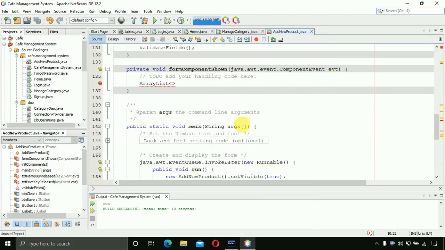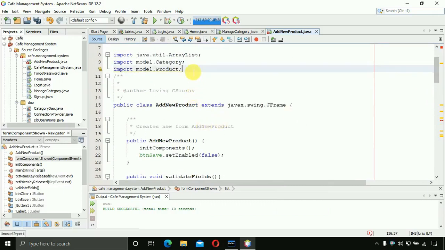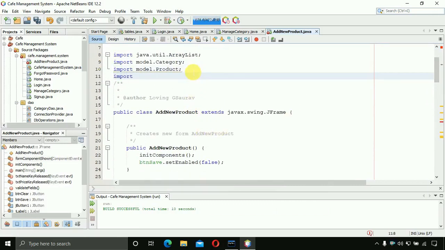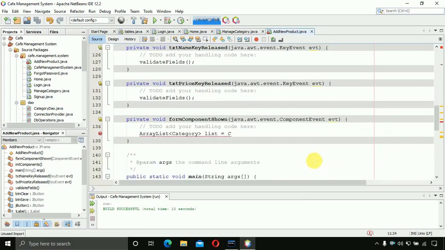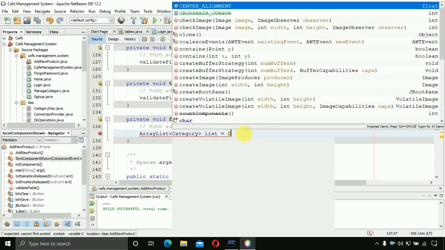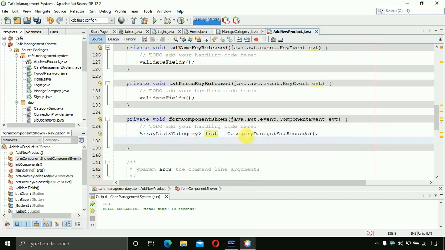After that let's write category here, this one, and after that we have to write list equals to. We also need to call the category DAO actually to get the details related to category. So import DAO dot category DAO, this one, and after that category DAO dot get all records. We have a method in that which we already created in the previous video. If you have not seen that video, just go to the description and check out the link. After that we have to call the iterator.